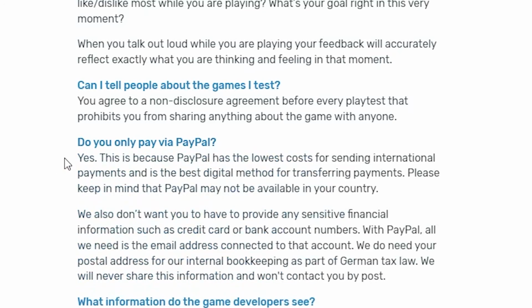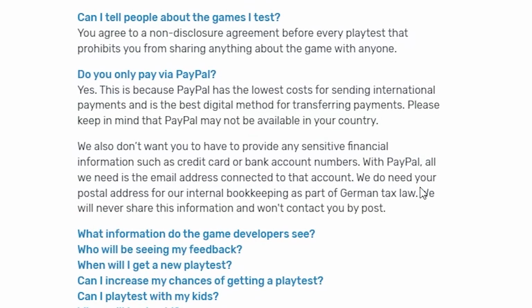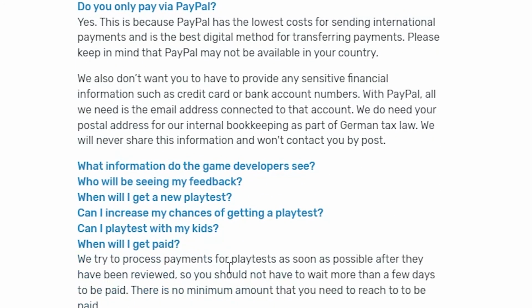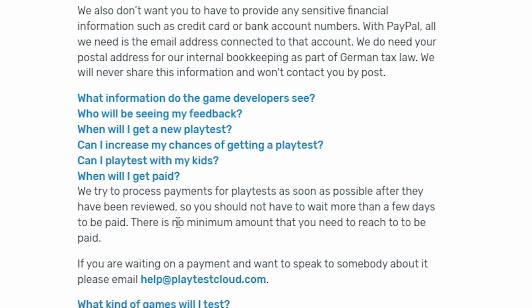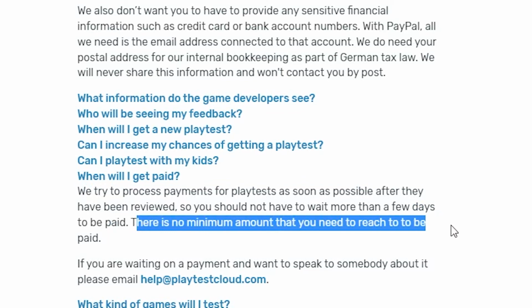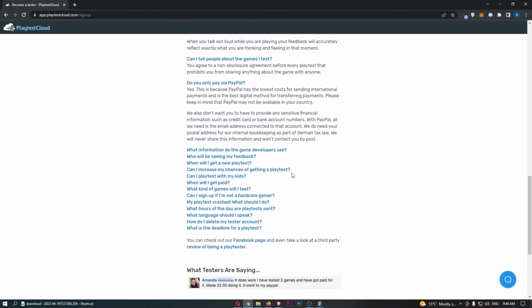Do you only pay via PayPal? So yes, they only pay via PayPal. So if you do not yet have a PayPal account, you might want to set up one. When will I get paid? We will try to process them as soon as they have been reviewed, and there is no minimum amount that you need to be paid. And basically, that is everything that you need to know. The rest of these questions are not too important, but you can completely feel free to read through these when you sign up for yourself.